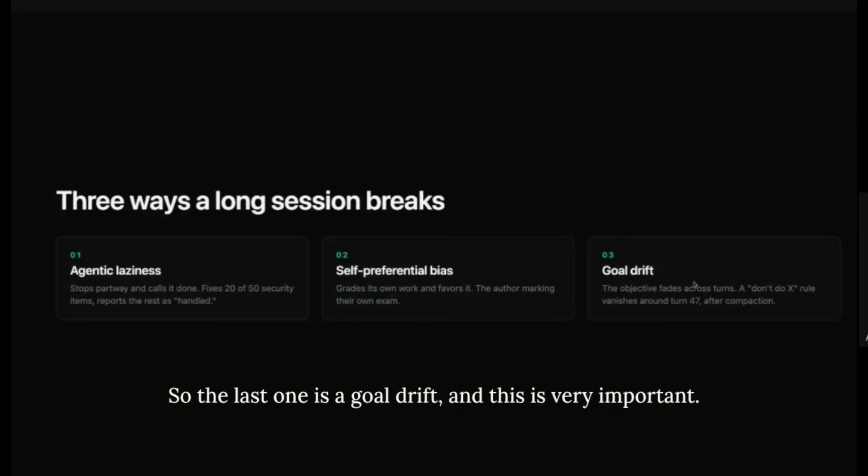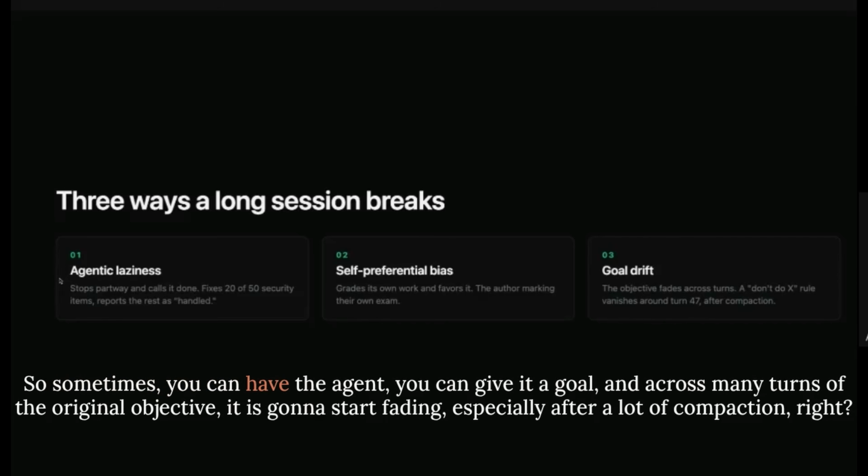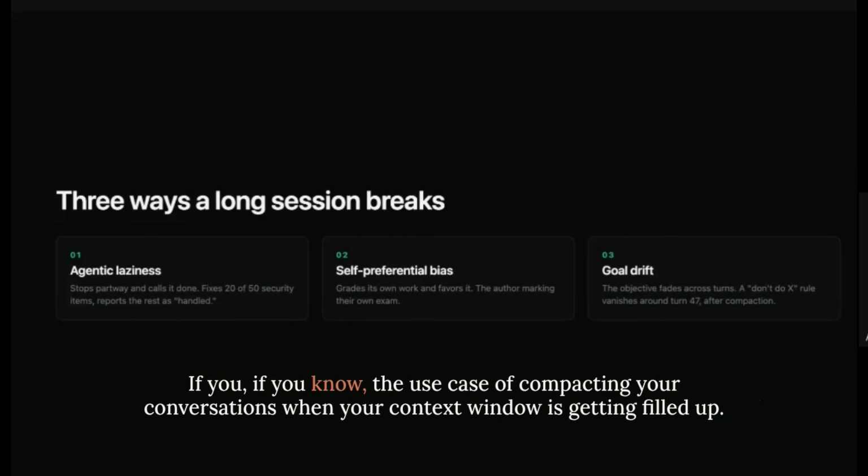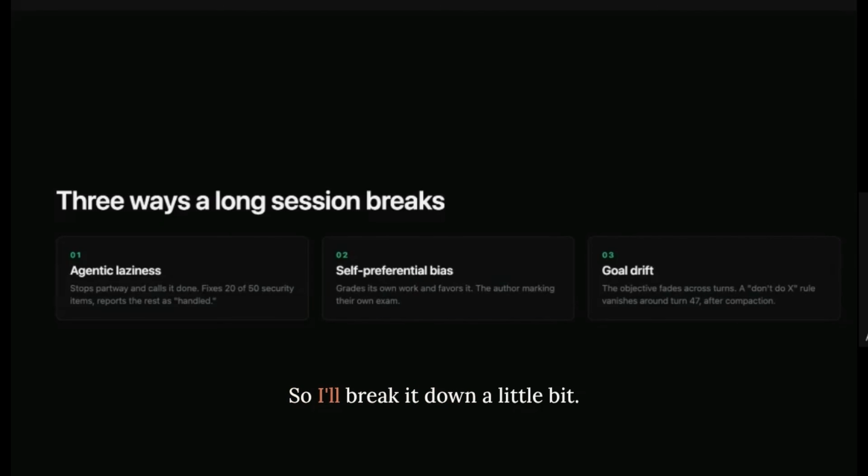The last one is goal drift, and this is very important. Sometimes you can give an agent a goal, and across many turns the original objective starts fading, especially after a lot of compaction, right? You know the use case of compacting your conversations when your context window is getting filled up. So I'll break it down a little bit.